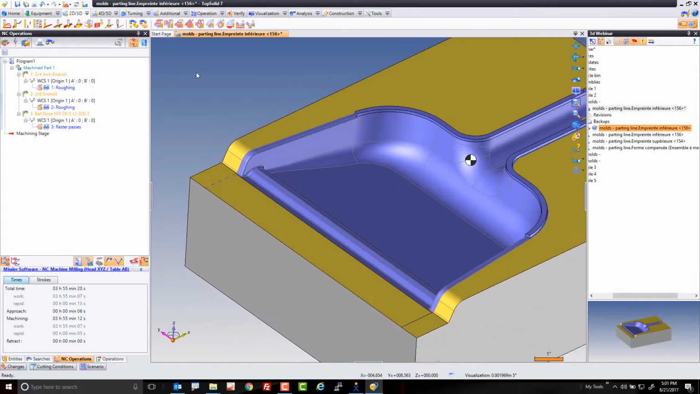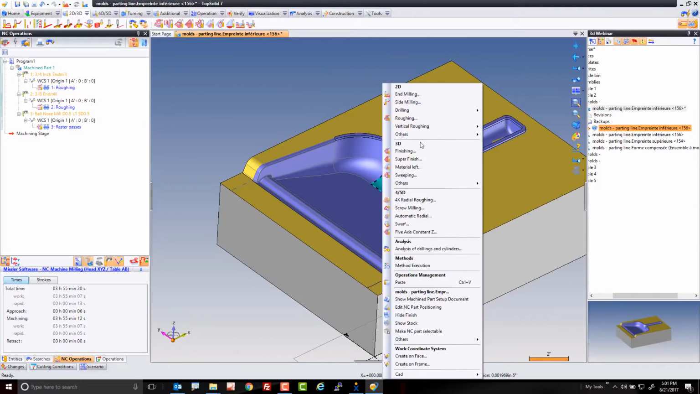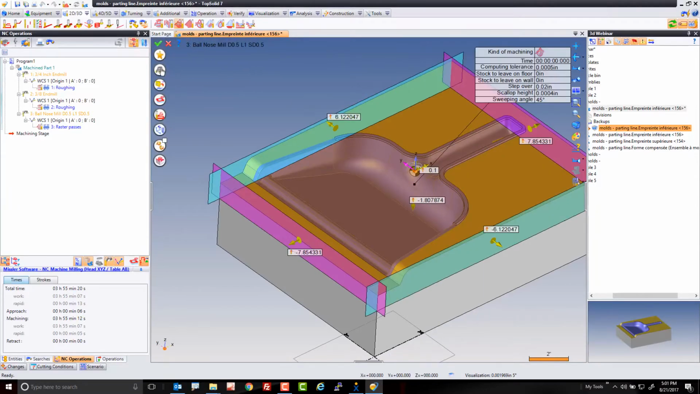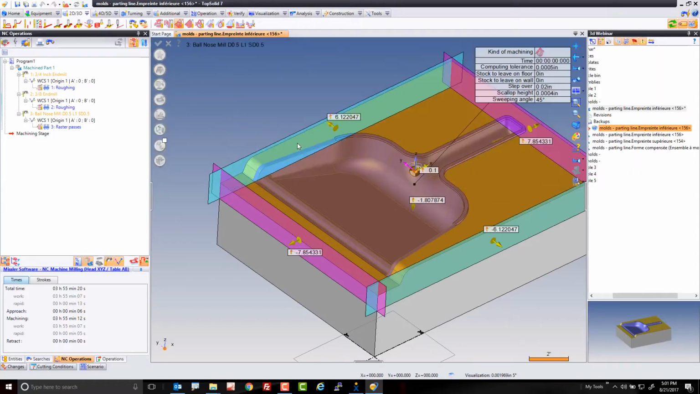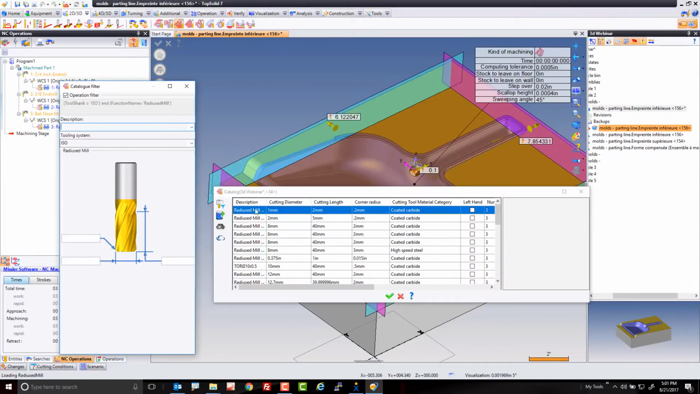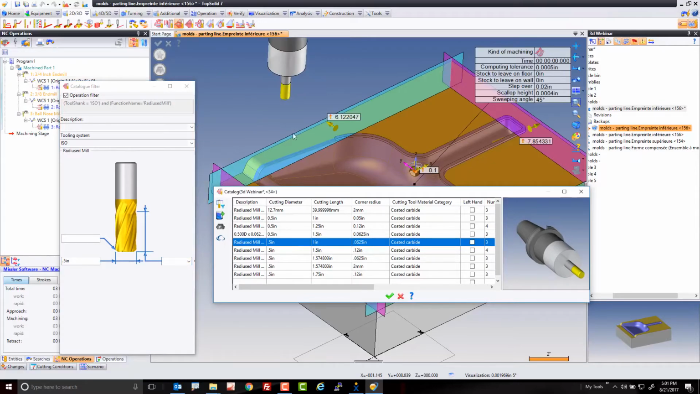Now what I want to do is begin finishing all of this. Why not? So I'm going to right click on this face here. I'm going to go to finishing again, but this time I'm going to use a bullnose tool. So let's go find a radius mill and see what we can do. I'm going to look for something that has maybe a 1/2 inch diameter and maybe a corner radius of 1/16. I like that.